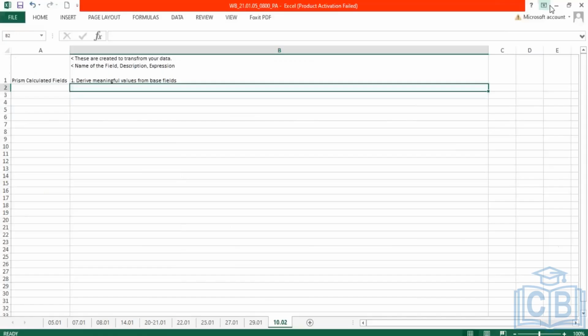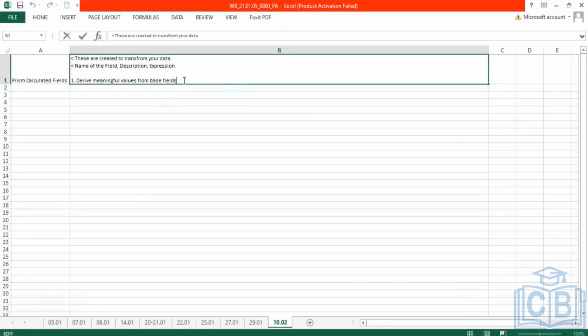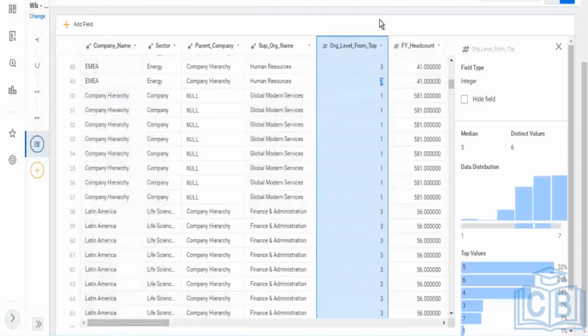Or let's say, if I have someone's date of birth, from the date of birth I want to calculate their age, right? Date of birth itself is raw data, but age is a value. I can derive meaningful values from a base field. It can also be used for substituting one value for another, and other calculations. Let's go ahead and see how I can build a Prism calculated field.